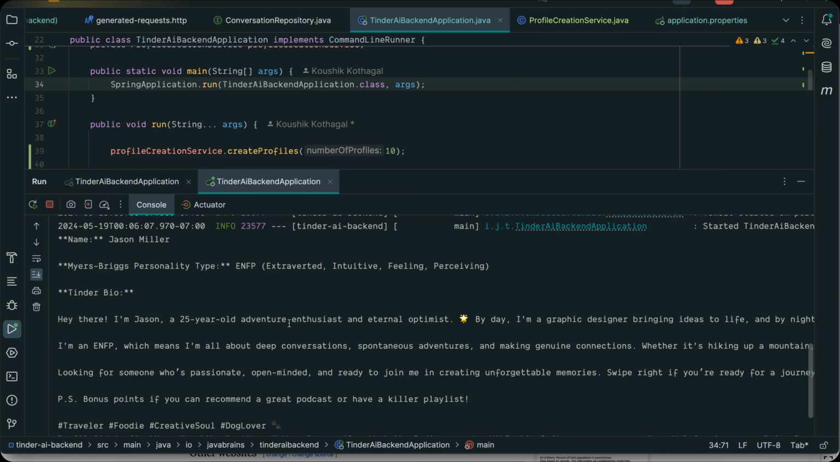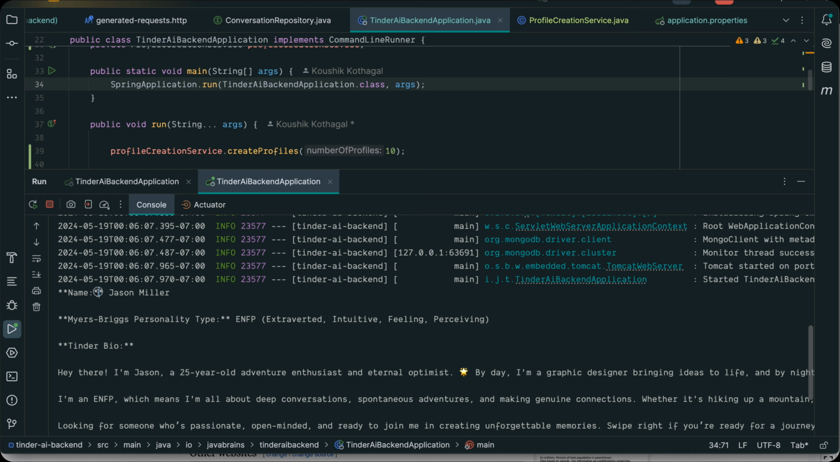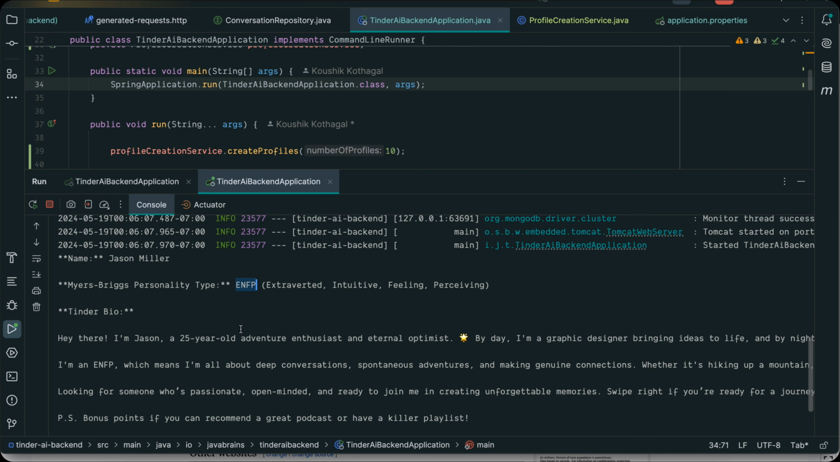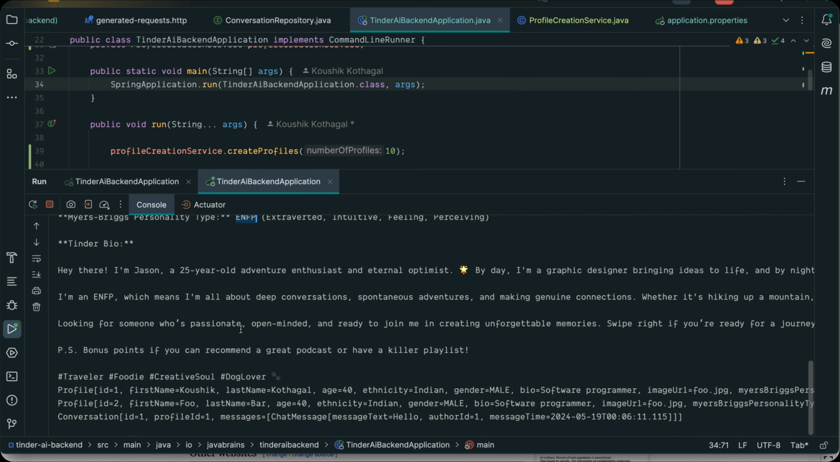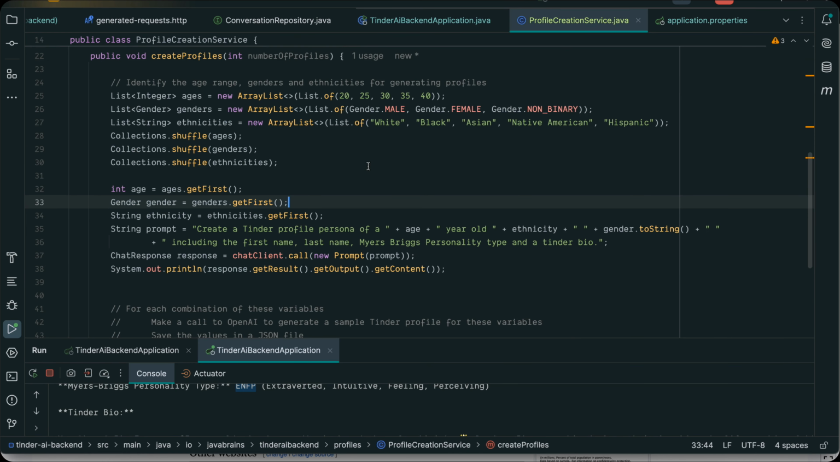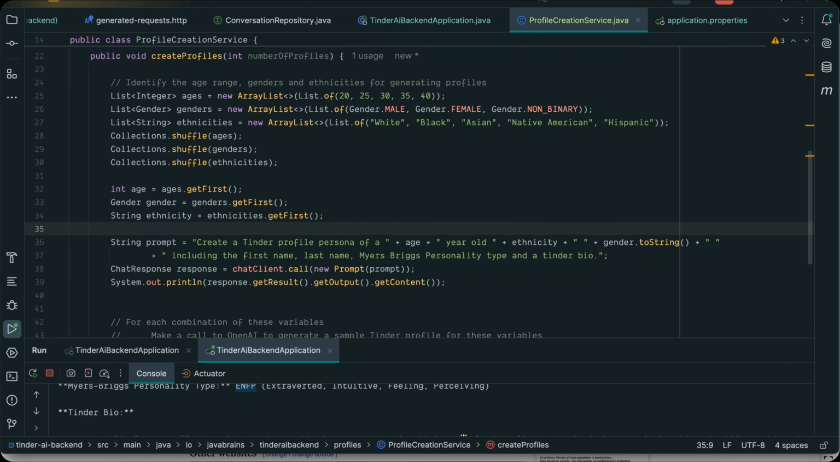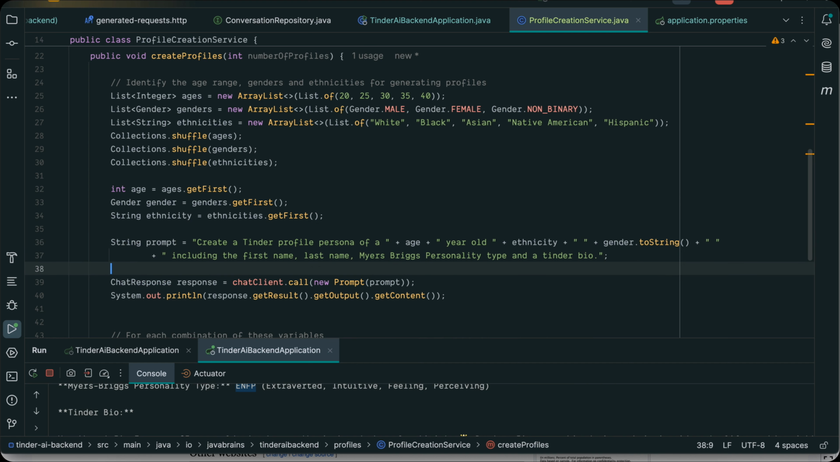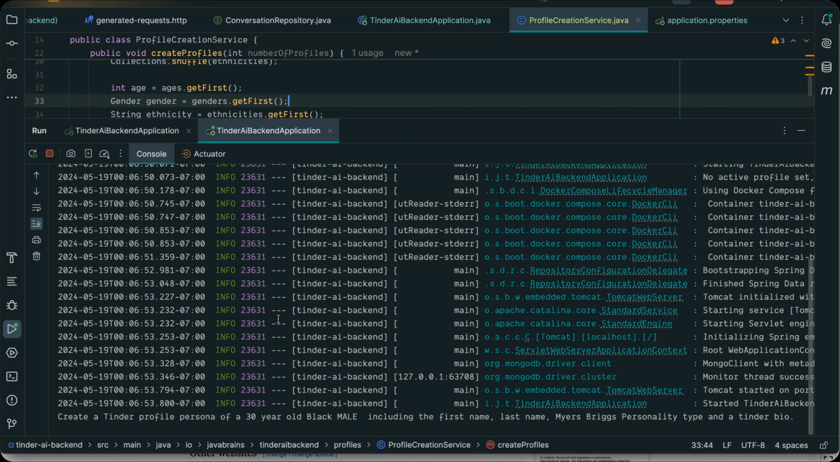And here you go. So it's picked, let's see, Jason Miller, Myers-Briggs personality type. I should print out the values that were picked as well. All right, so let's do that. I'm going to go over here, and then I'm going to say print the prompt. Okay, and then run this again. I'll know what got picked and what is the output.